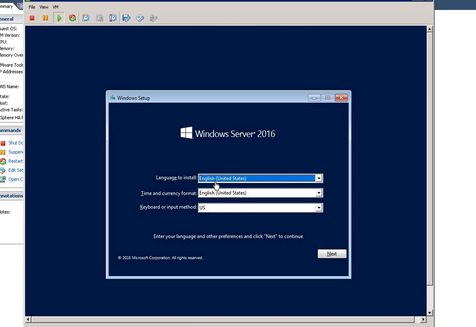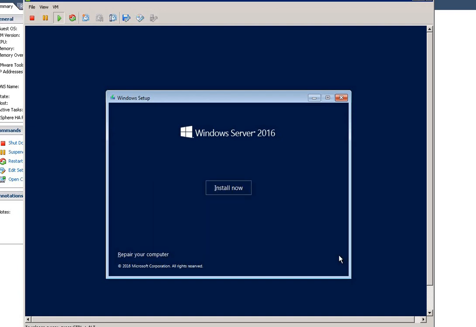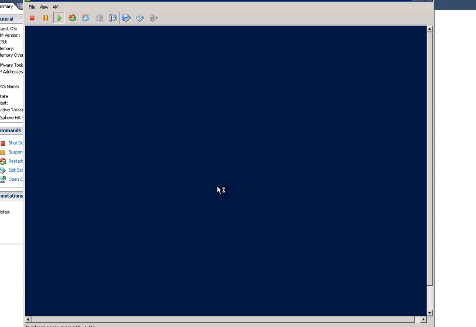So now you can see the Windows setup came up and it is asking for the language to install. By default it is English United States, keeping everything by default. I'll just give next. The cursor will be a little bit slow because this is the VMware vSphere client and I have not installed the VMware tools. So that's the reason the cursor will be a little shaky. Now you can click on Install now. So the setup is now starting up.